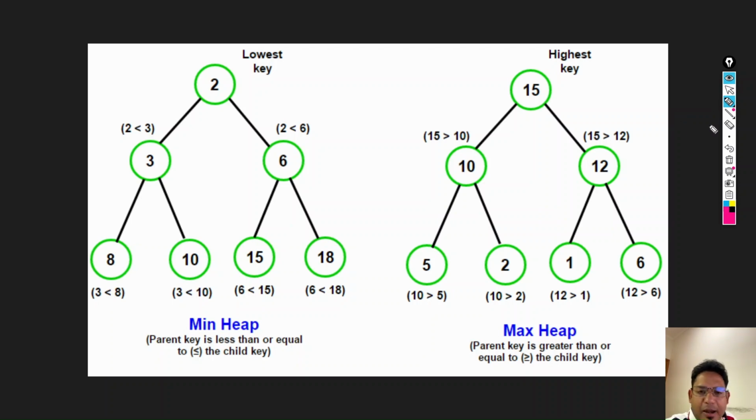A PriorityQueue is basically a data structure based on a Min-Heap or a Max-Heap. By default, when we talk about the PriorityQueue class in our Java API, that corresponds to Min-Heap. So what is a Min-Heap? The Min-Heap has a property that the parent key is less than or equal to the child key.